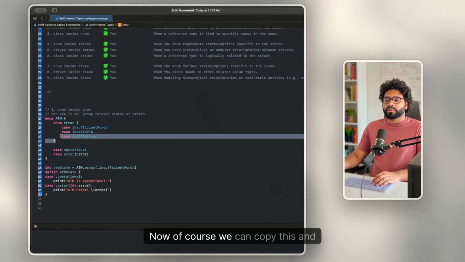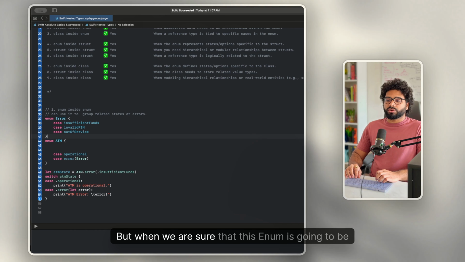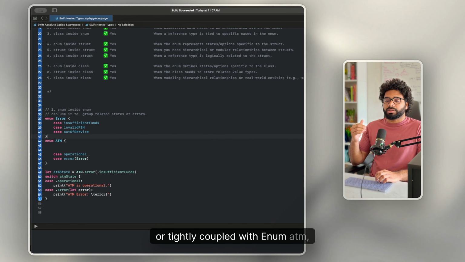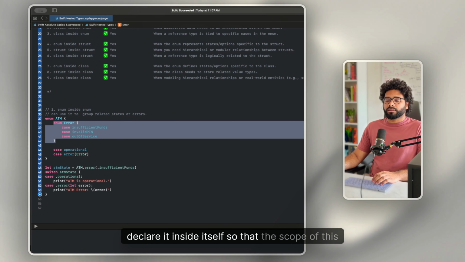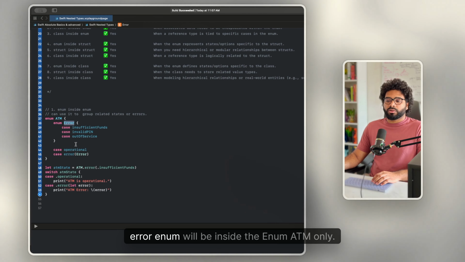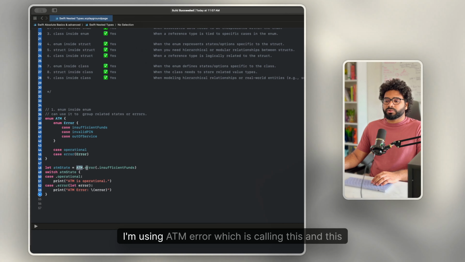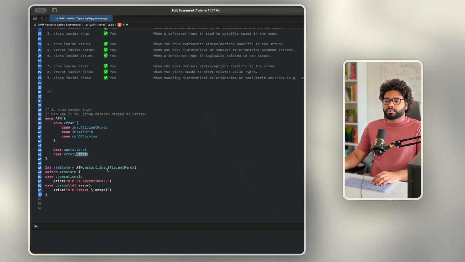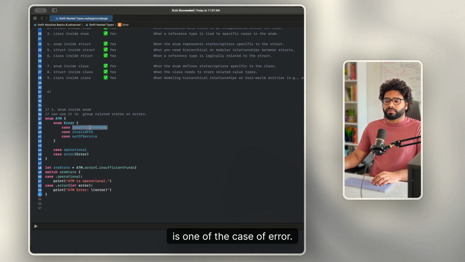Now, of course, we can copy this and put it outside. But when we are sure that this enum is going to be associated or tightly coupled with enum ATM, we can declare it inside itself so that the scope of this error enum will be inside the enum ATM only. And here I'm using ATM.error, and this associated type is expecting a value of type error. So here I'm giving dot insufficient funds, which is one of the cases of error.